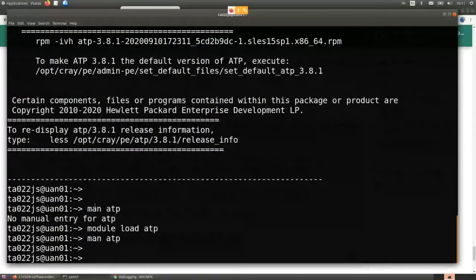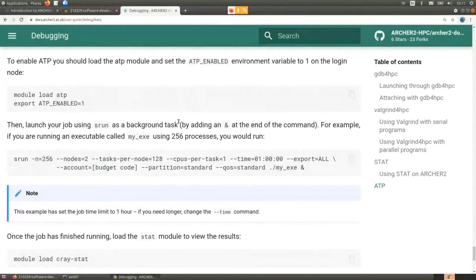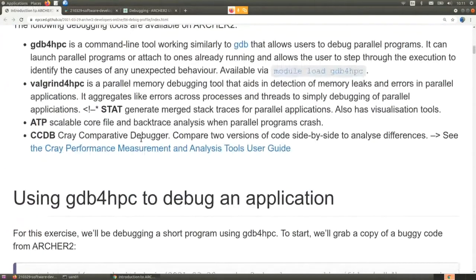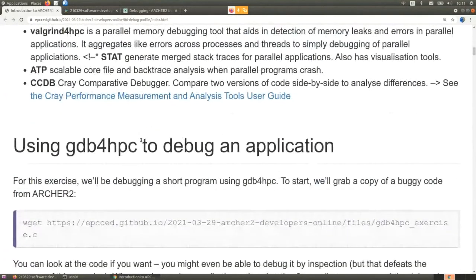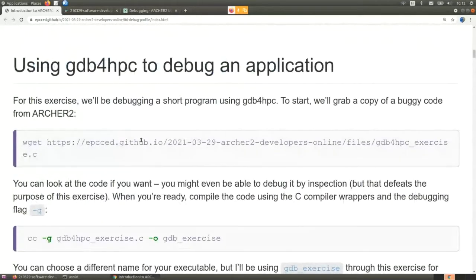Thanks for that, Juan. So for today's part on debuggers, we will be only playing around with GDB for HPC because I think it's the most useful for debugging a code line by line. And this is going to be done as an interactive exercise. So please do make sure that you're all logged into ARCHER2.